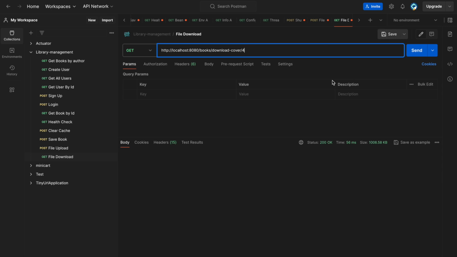And here there is one more trick to call this API. You cannot directly call with Send because I want to download the file. If you directly make a call with Send, it will not download the file. So you need to change the drop down and make a call with Send and Download. Just take care when you make a call from Postman that you change this to Send and Download.